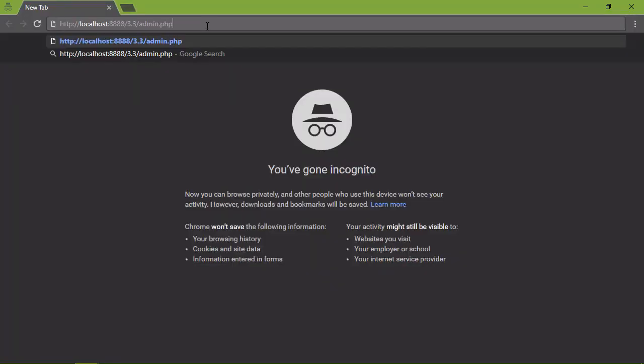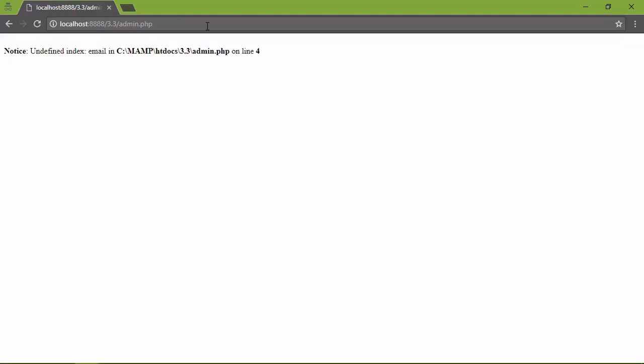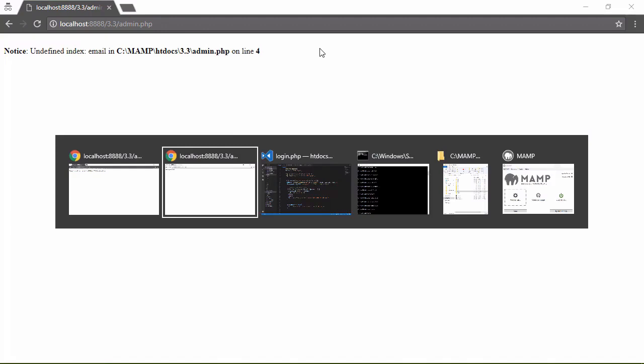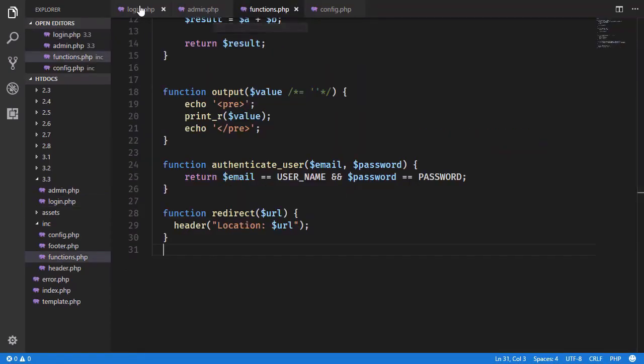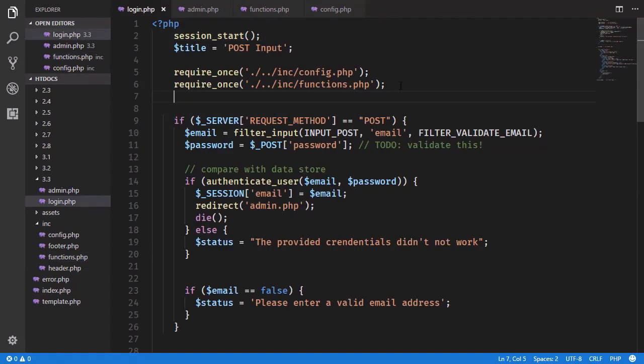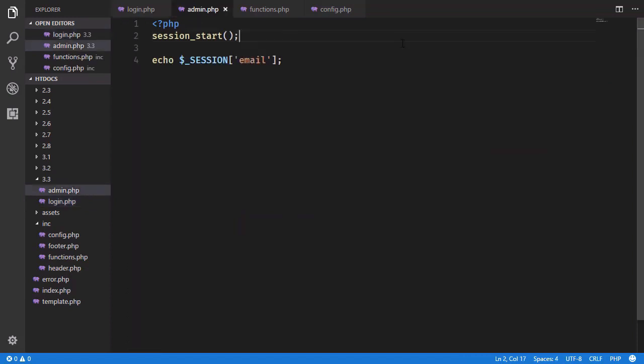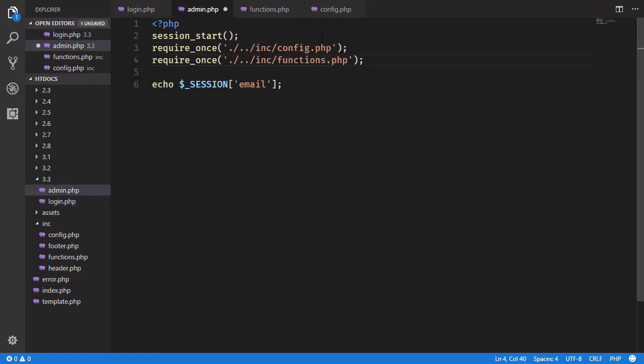Okay, now what we have here inside of admin.php, if we go to admin.php and we are not logged in, we see this, and we don't want to see this. Instead, what we really want to do is check to see if the user is logged in, and if not, we redirect them to login.php. So let's go to our functions. And actually, no, let's go to our login.php. We need to copy our files here, the config and functions, and we're going to paste those in.